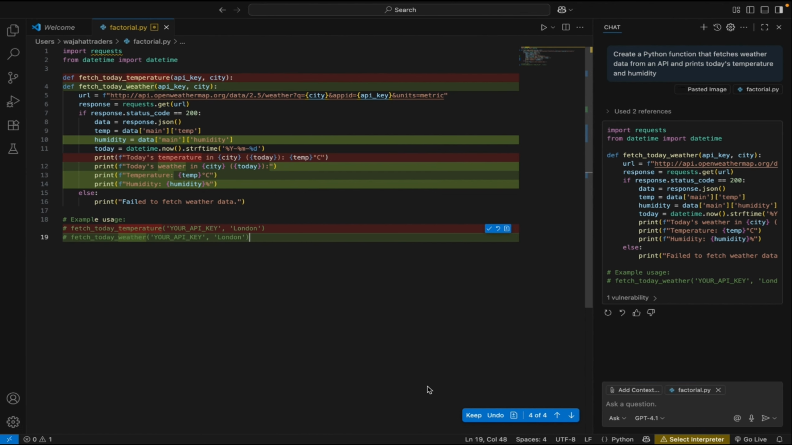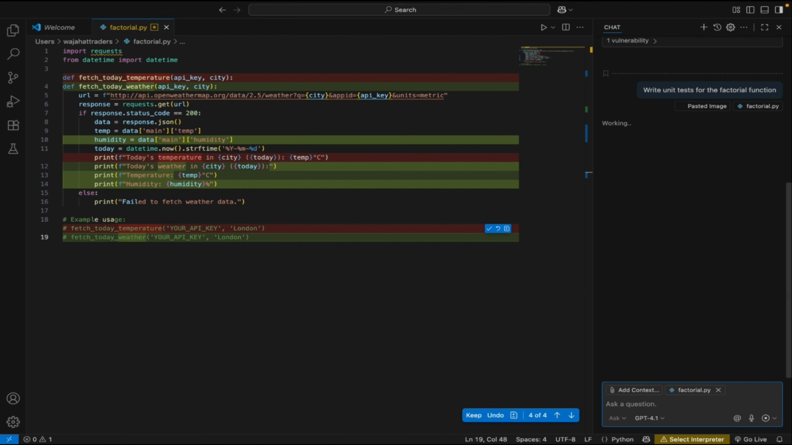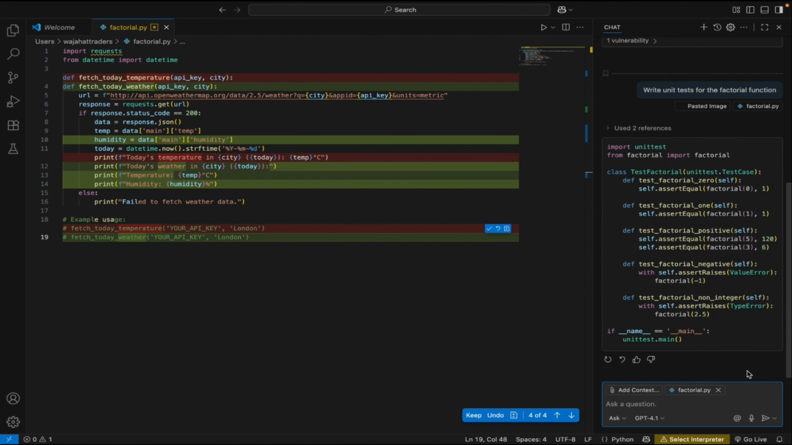Alright, moving on. Testing is often repetitive. Copilot can speed up that process too. Over here, we're going to type "write unit test for the factorial function" and press Enter. Here it generated test cases automatically, covering positive numbers, 0, and edge cases. This saves a lot of time and encourages best practices like testing early.